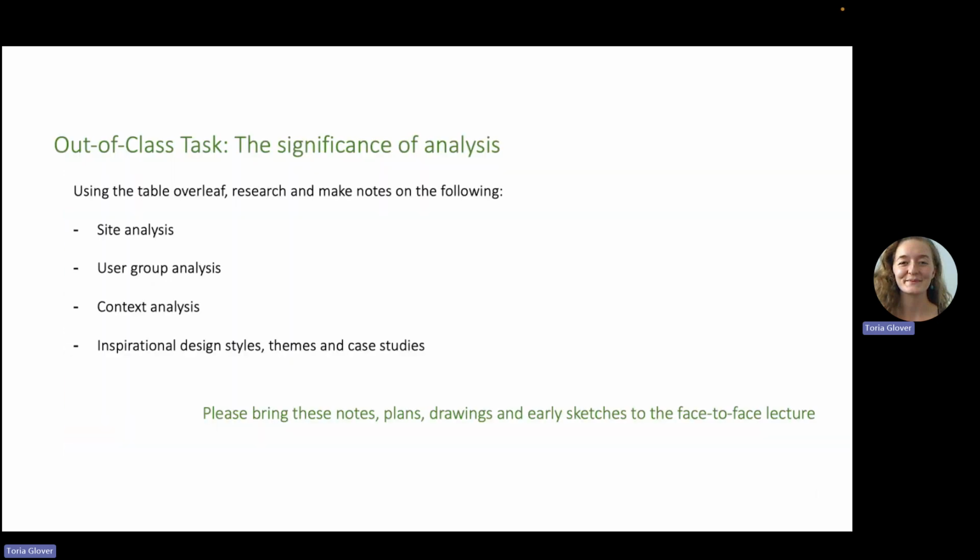So if you can please use the table overleaf to do a bit of a site analysis, a user group analysis, a context analysis, and just start to collect some inspirational ideas and themes and case studies. And can you please bring all of these notes with you, and any drawings or early sketches, to the face-to-face lecture, where we're going to do a bit of a group task together to develop this site.